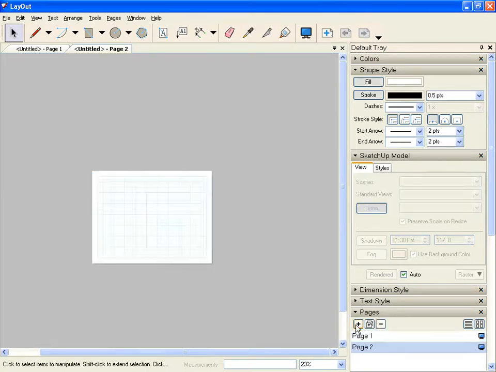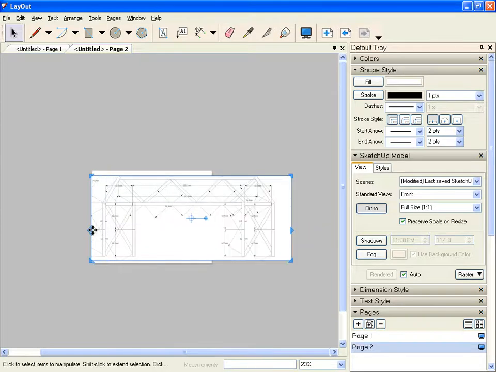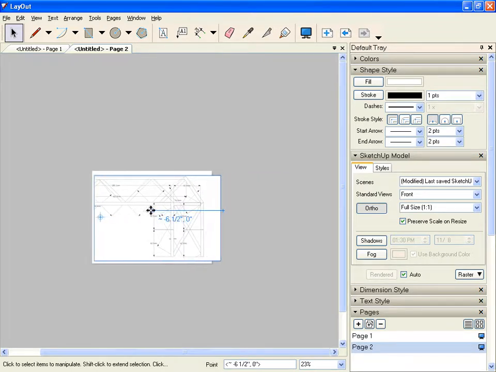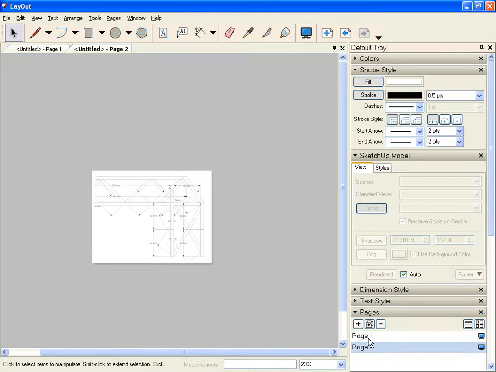Down here where it says pages, you're going to click page 2, and you're going to paste the view, except this time we want to see the right hand part of the bridge. So we're going to zoom and show the right hand side. And now that you have the right hand and the left hand side on a piece of paper, you can print it out.